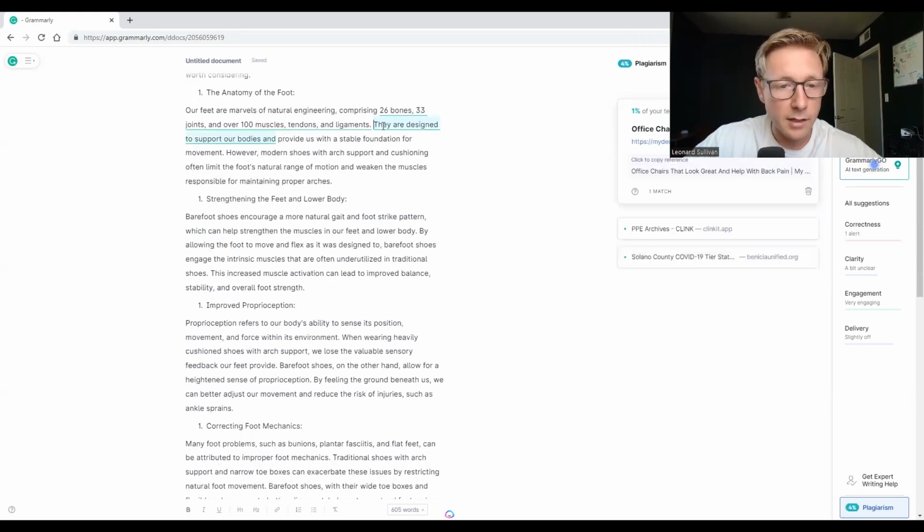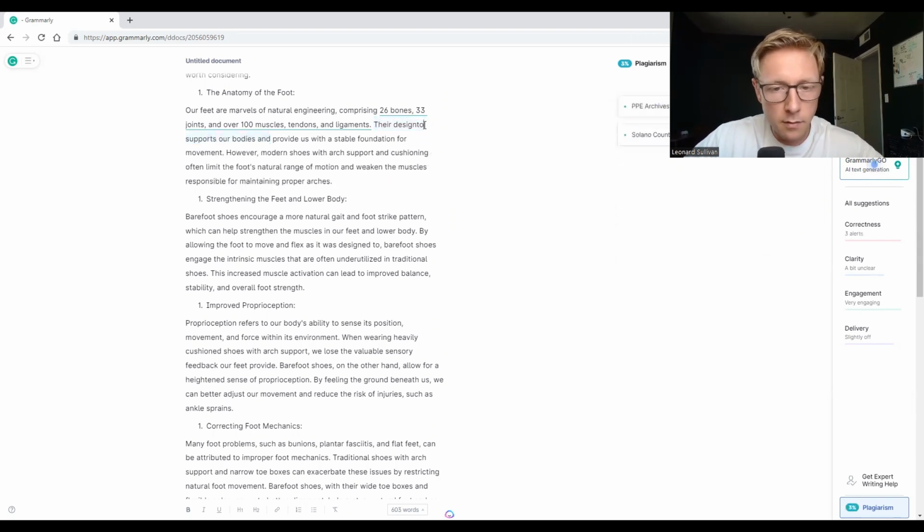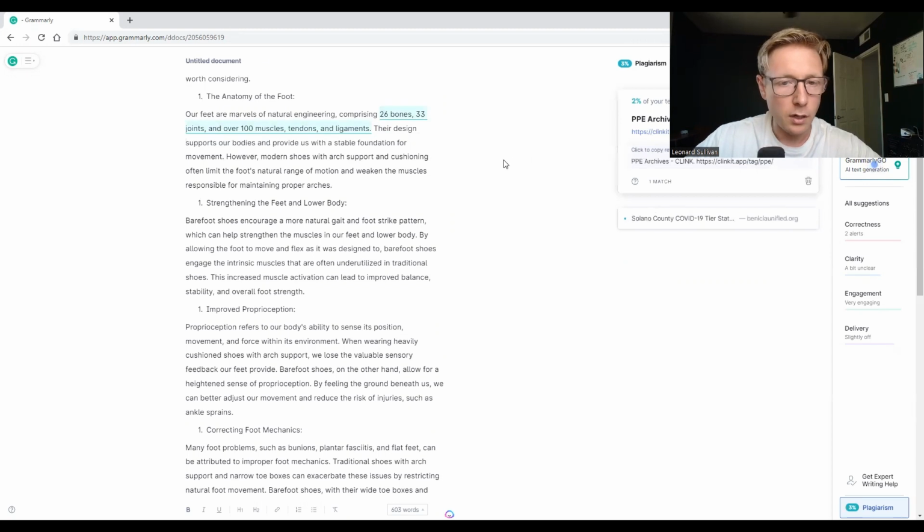Let's go to office chairs next. They are designed to support our bodies. How about their design supports? There we go. And that also is a more active form of language, which is great for writing and reading.